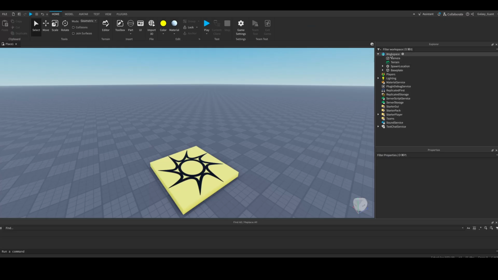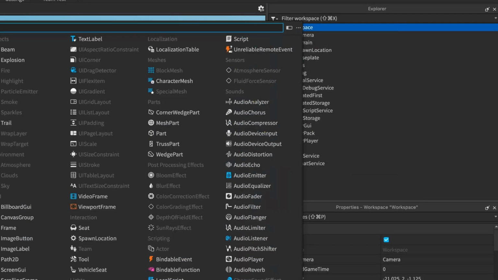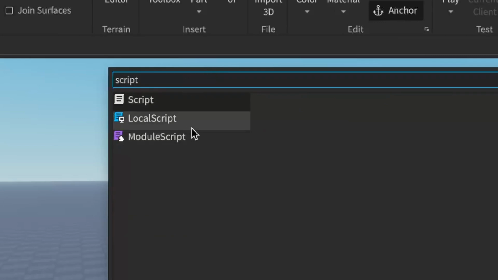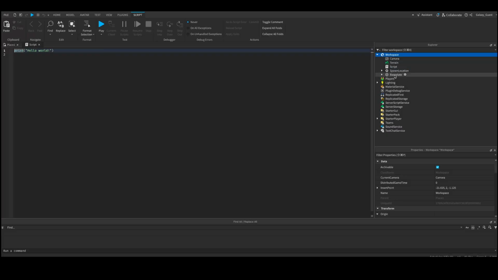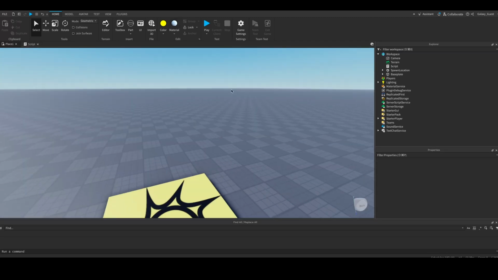One important thing we should know how to insert is scripts. So insert object, you can see that there's script, but you can see that there's actually 3 types of scripts. I won't explain what each script does, but for now, to keep it simple, we'll just insert a script into Workspace. That's also the basics of Roblox Studio.